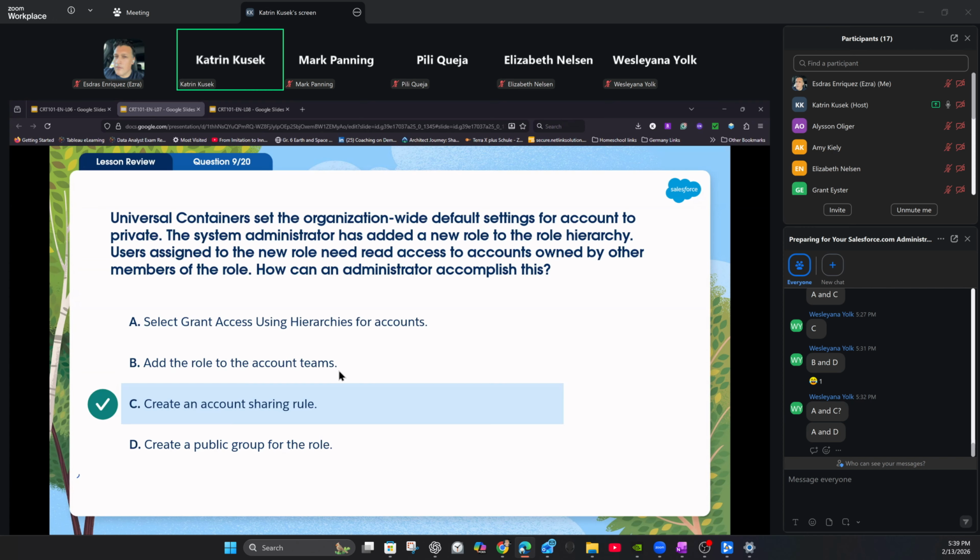So yes, there are roles with account teams, but these roles are just for reporting purposes. They have nothing to do with the role hierarchy, and they have nothing to do with security or giving access. They're only for reporting purposes. So thank you so much for answering that, so I could clarify that and explain that.